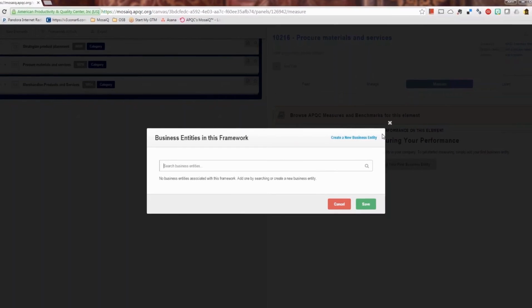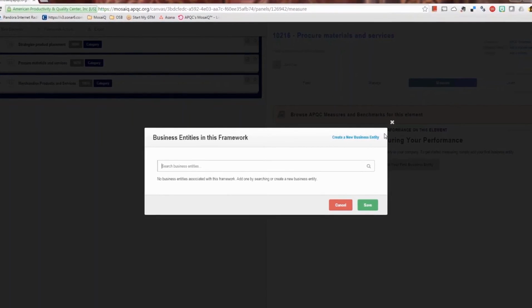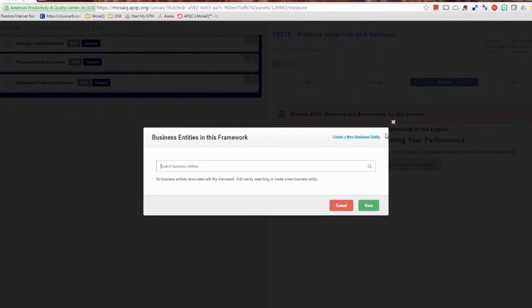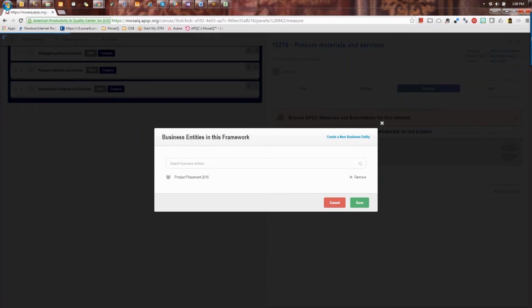Business entities are a key component of participation in open standards benchmarking. We don't have any existing entities in this framework, so we'll need to create one. Let's call our business entity Product Placement 2016, referring to the group working on these processes.